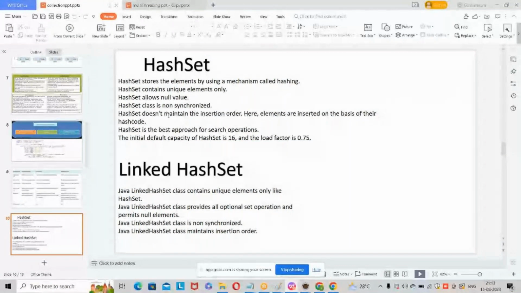It is non-synchronized. This non-synchronized terminology relates to multi-threading, so we'll see that. As said, it does not maintain the insertion order. So you don't know the order, it is based on the object. HashSet has a different implementation, so it is a lengthy concept. If you want, go and see the HashSet internal working, you will get a clear idea on it. Here HashSet is a base for search operations. The initial capacity is 16.